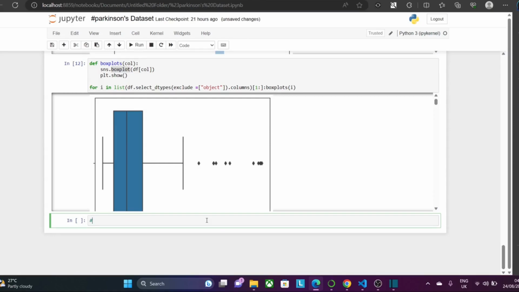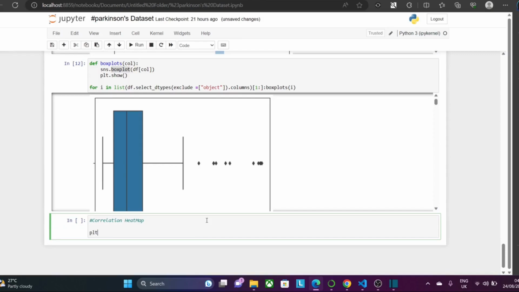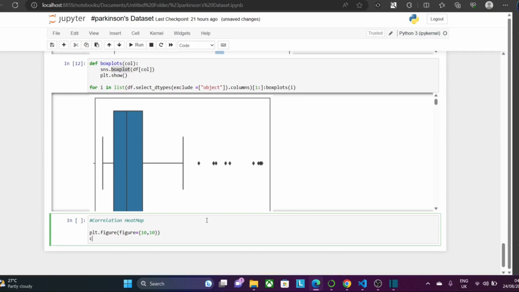So we start by writing the title, correlation heat map. And we're going to plot with plt the figure, in this case the heat map, which is going to have a figure size of 10 by 10. We're going to have the Pearson correlation, which is basically the corr, equivalent to df.corr, the correlation function.